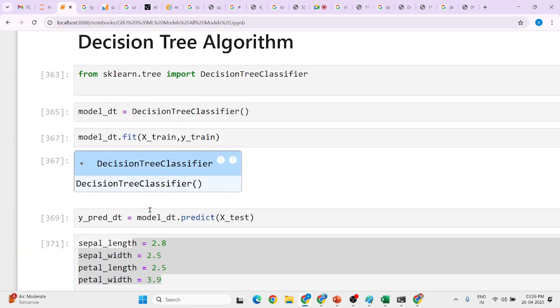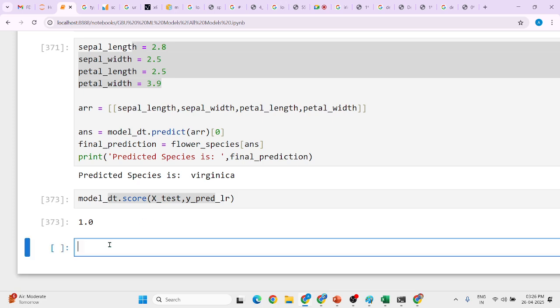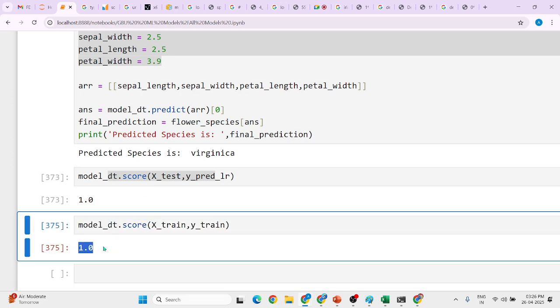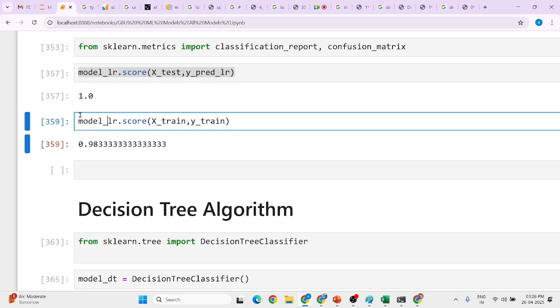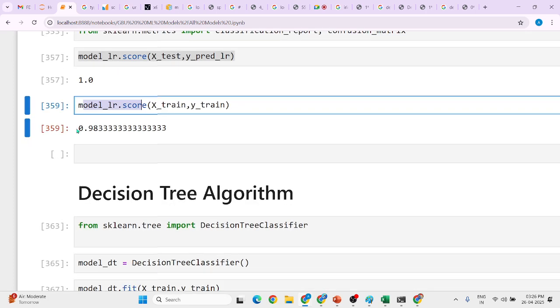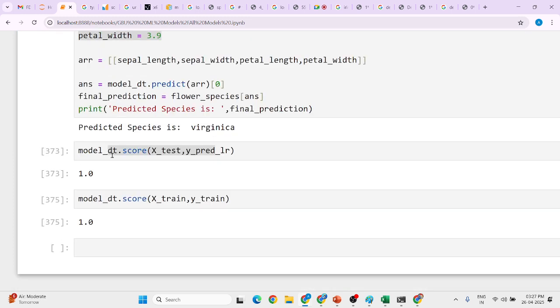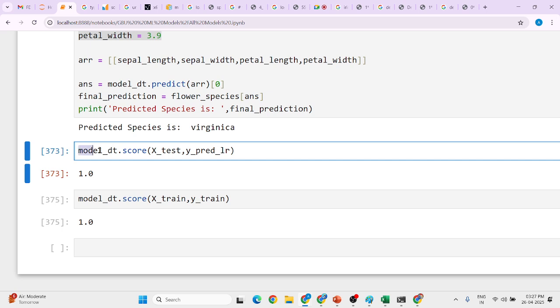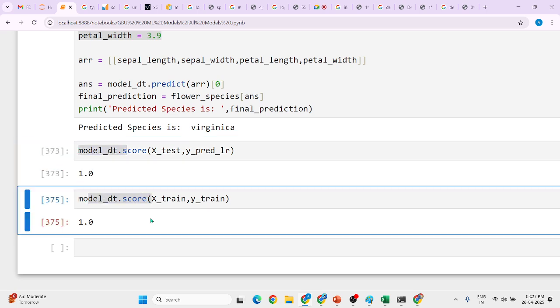And what about the training accuracy? So you can just copy the same code and paste it here, and instead of this just write dt. So you are getting the training accuracy as 1, and you can simply check that inside logistic regression, you were getting the training accuracy closely to 98%, but inside decision tree we got testing accuracy at 100% and the training accuracy at 100%.